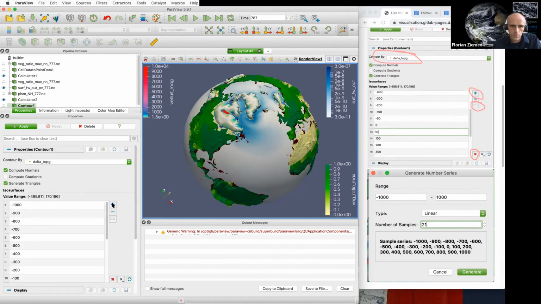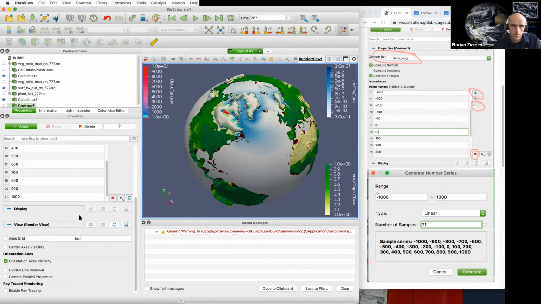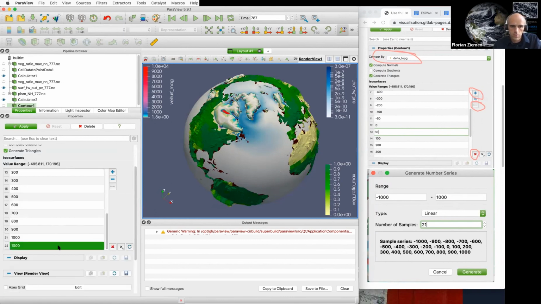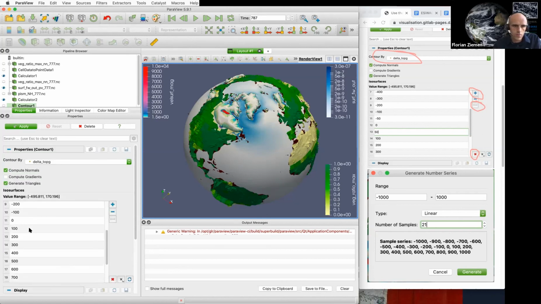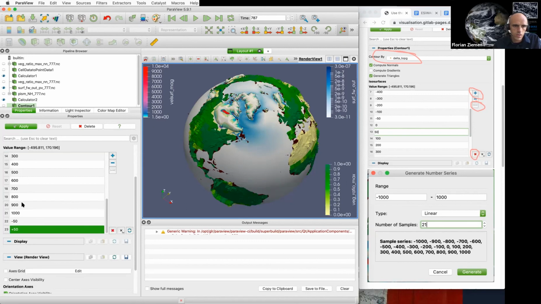And we also want to show plus and minus 50. So we hit plus here. And now we zoom down here and we say minus 50. Now plus 50. Up. 0. And now we have ISO surfaces for anything between negative and 1000 and for negative and plus 50. And we can say apply.